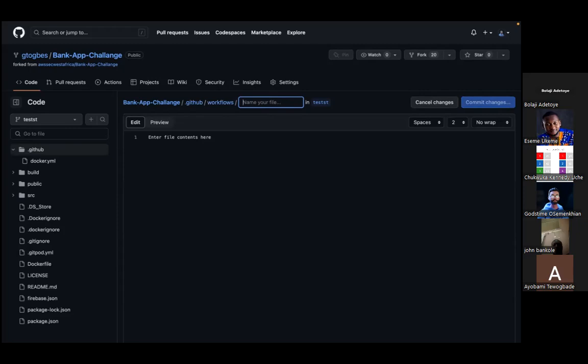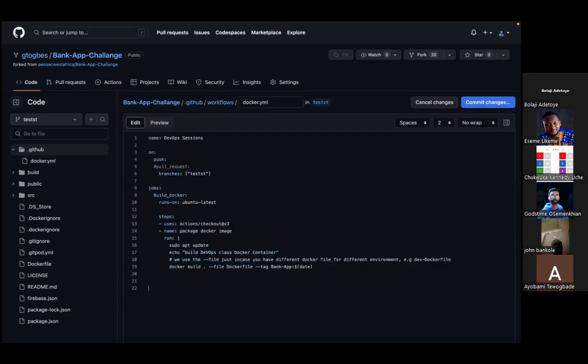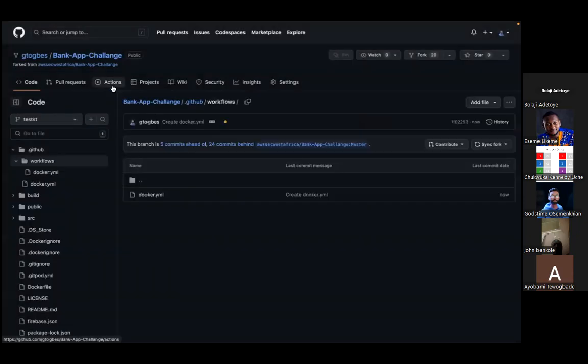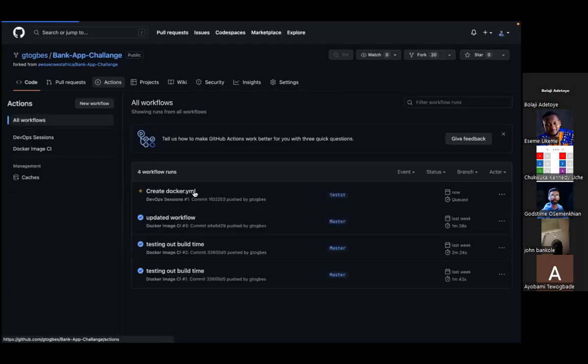Slash docker.yaml. Then I paste this stuff here. Commit my change, created new file. Okay, we did create it. So yeah, you see that the pipeline just started running.